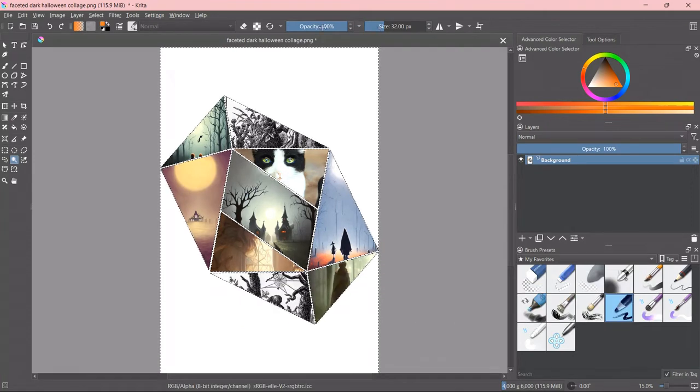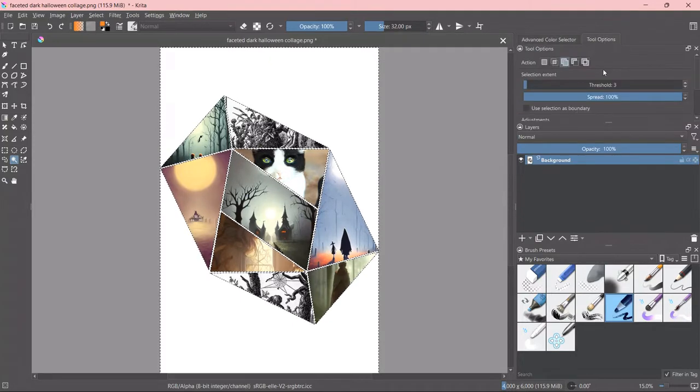If it doesn't work at first, if it picks up too much or too little, then you can play with the settings over here. The threshold, how far it goes into, like it might pick up this, so you'd want to bring the threshold down a little bit. Anyway, if it's selected all right, then you just hit the delete key, and it deletes the background.